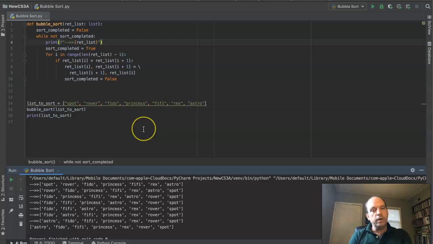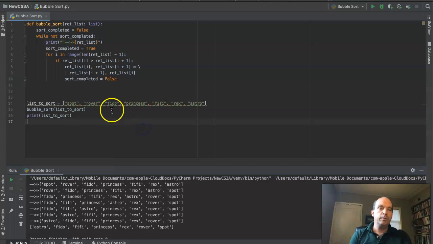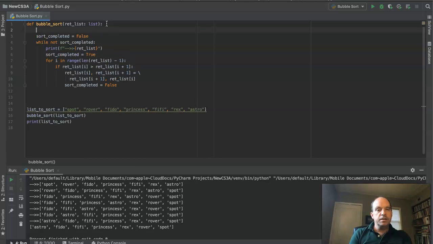But what if we didn't want to modify the original list? What if we wanted a new object that had our sorted list, but leave the original list in place? Then we want to do a not in place sort. And that's really easy to fix. That's why I use the parameter return list here, so we could make a little change at the top of our function to make this a not in place sort.